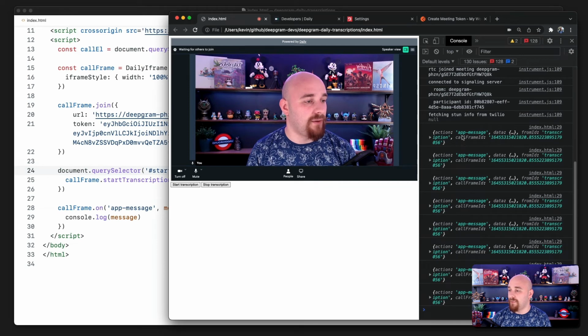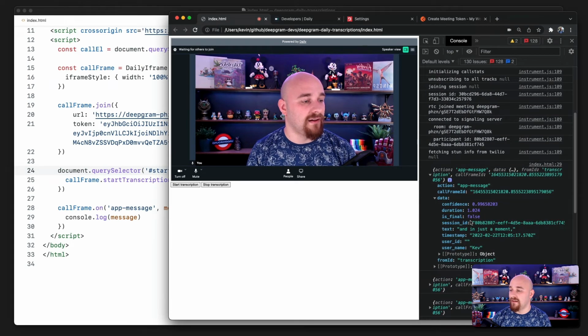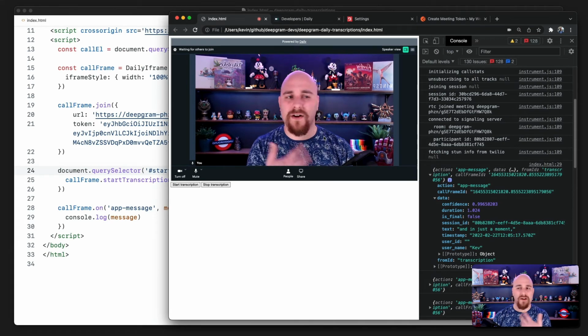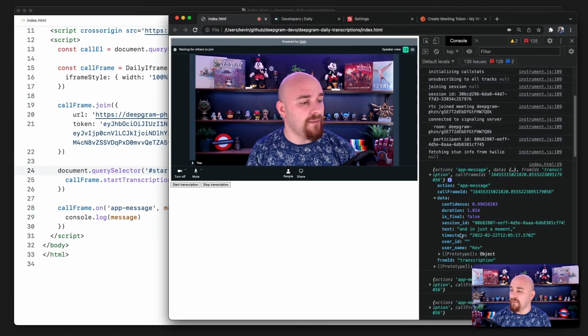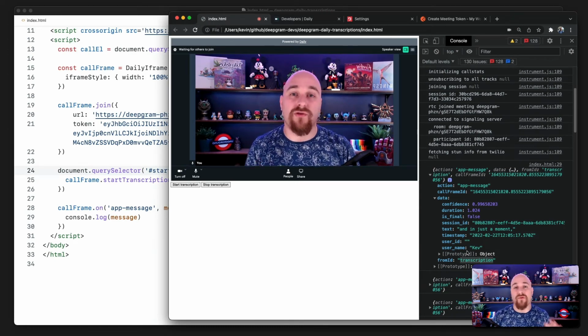Wonderful. So if I open one of those and we just take a little look at this, we see here inside of data, we have a payload being returned from Deepgram. It also has the username that I've set inside of Daily. So the first time you load this, it'll ask you for your username. So there's the username. We see the text that I spoke and a few other properties. We also see fromId is set to transcription.